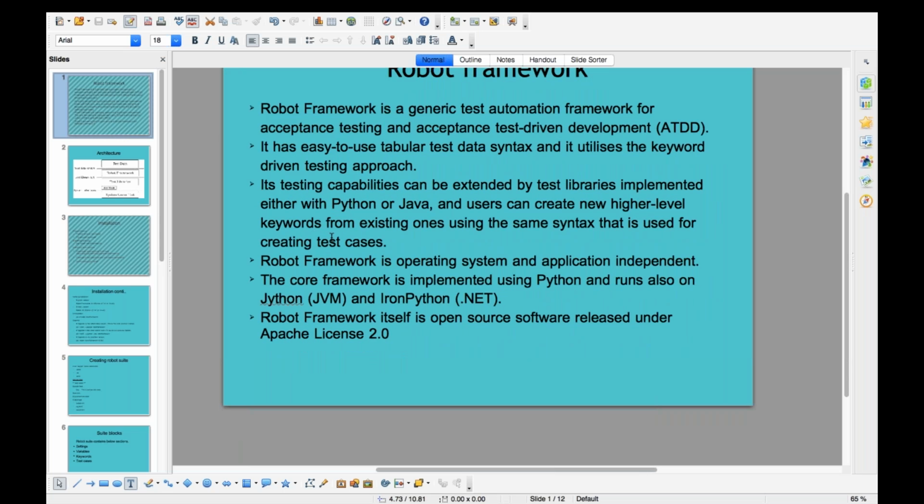Its testing capabilities can be extended by test libraries implemented with Python or Java. By default all libraries are developed in Python. It also supports Java and .NET. Java is used with Jython, which is JVM supported, and for .NET we install IronPython. These are higher level; if you want to use Java you can, but right now we'll use Python. It is already developed in Python, so we can directly use Python libraries.